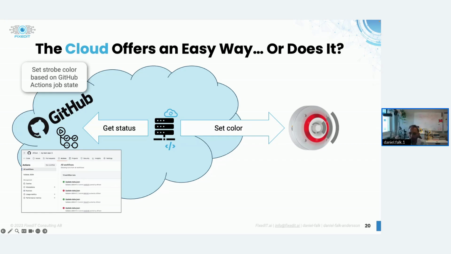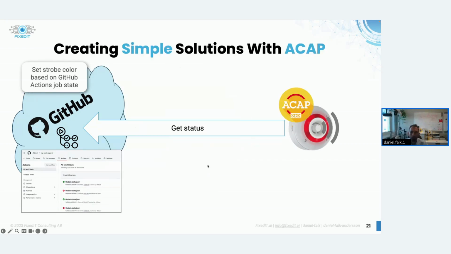So why don't we connect this to an Axis Strobe and set the color of it based on the status of this CI/CD job? It would be much easier if we just could write our application for the strobe itself and then let the strobe make requests to the GitHub API to get the status and then update its own color. So let's actually take a look at how we can implement this.